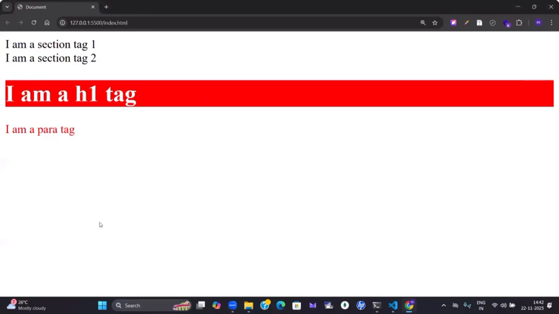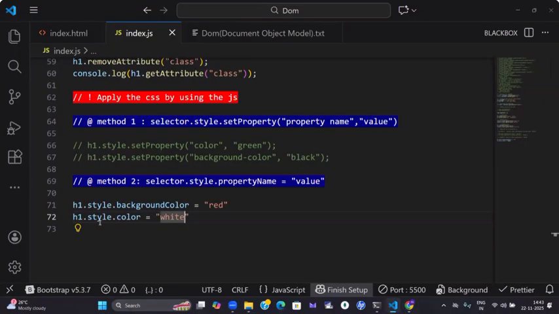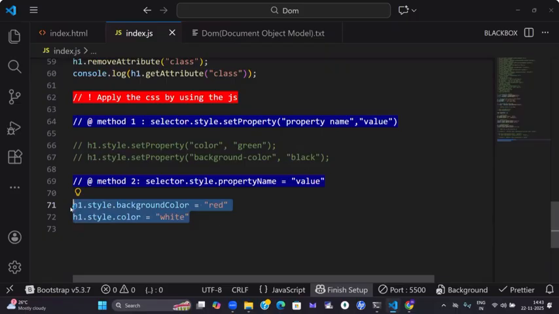Done. So this is the second way to apply the CSS. Guys, the properties are all the same. Every CSS property will work. There is no change inside the CSS; just the way of applying is different. That's it. This is the second way of applying the CSS. What is the next one we have? Third way.